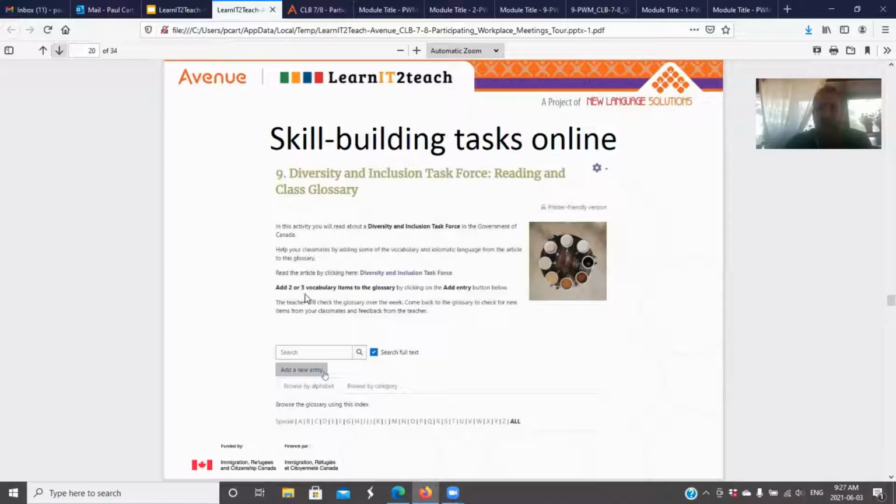And then they're asked to add 2 or 3 vocabulary items to the glossary. The teacher will be checking this over the week, and this is covered in the teacher's notes as well. So a student would come here and click on Add a New Entry, and then begin adding their vocabulary items to the glossary.